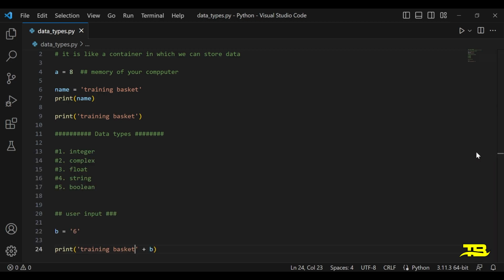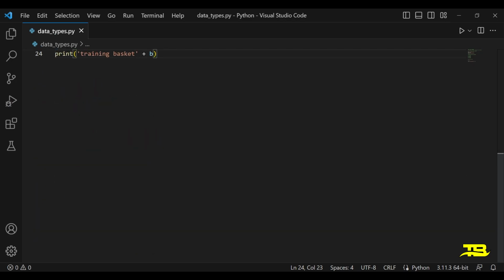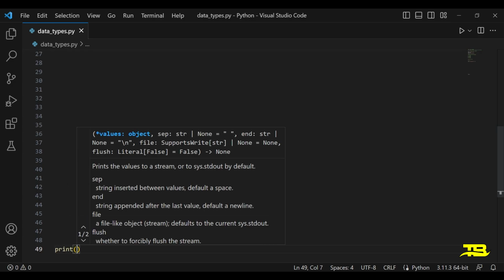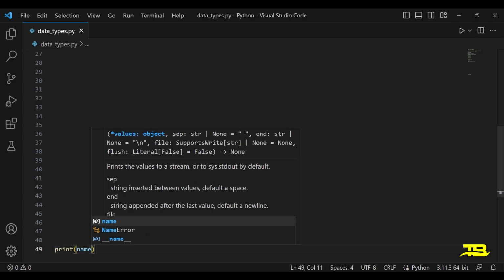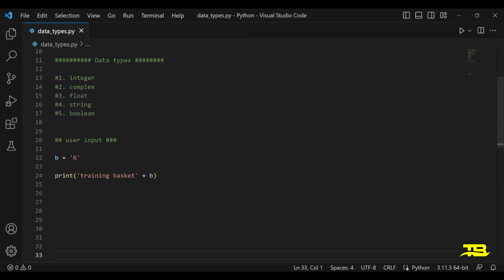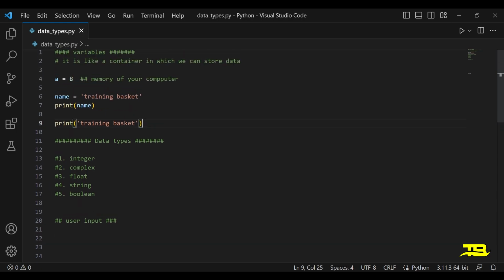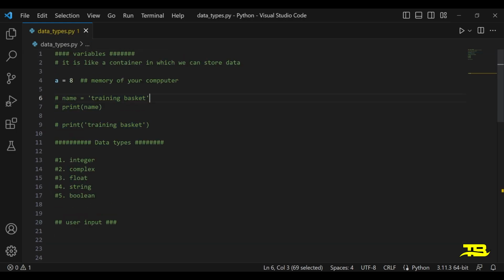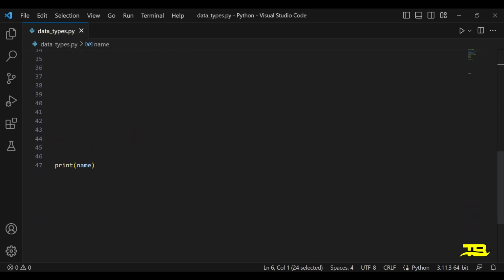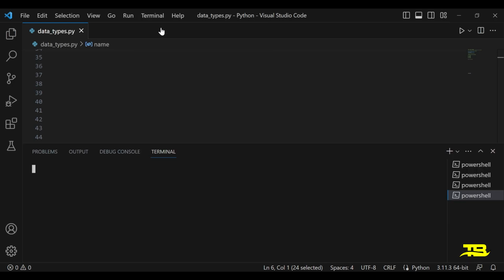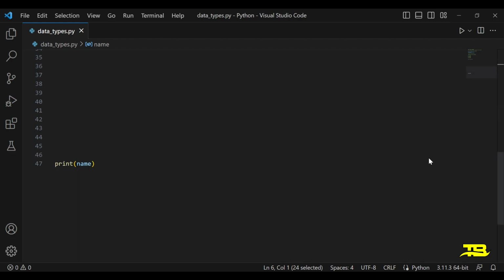So let's suppose you want to use your variable name here, so I can use it. I am printing name, and let me just remove this one. And also let me comment these 3 lines. Name equals to training basket, otherwise it will not print. See guys, I can use name anywhere in my program. So this is the benefit of a variable.